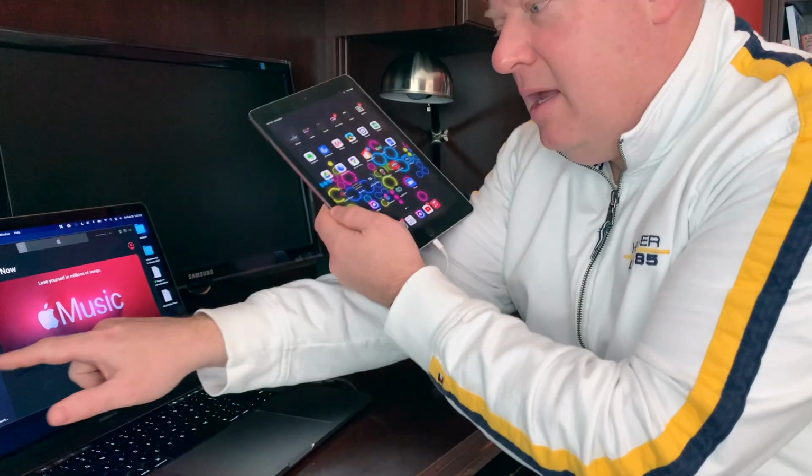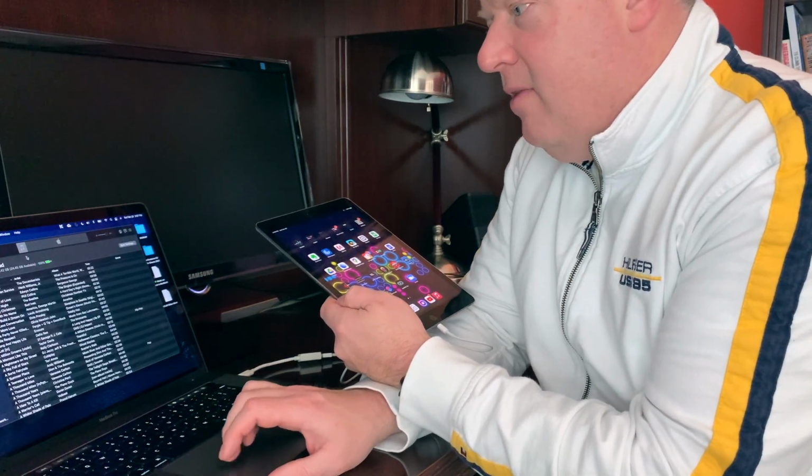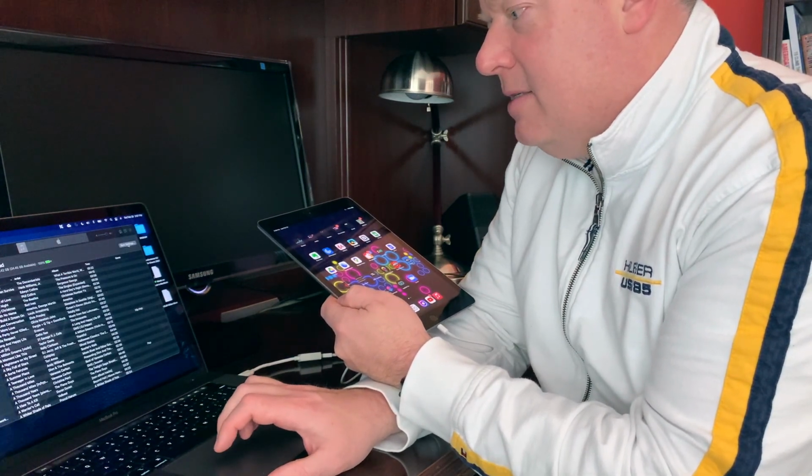There's probably some better ways or some different ways, and if you have any ideas for me, leave them in the comments. I'm really looking for a quick, speedy workflow, but I want something that works and is reliable. It just popped up here, Kevin's iPad. I click that, and then of course it's got sync settings.